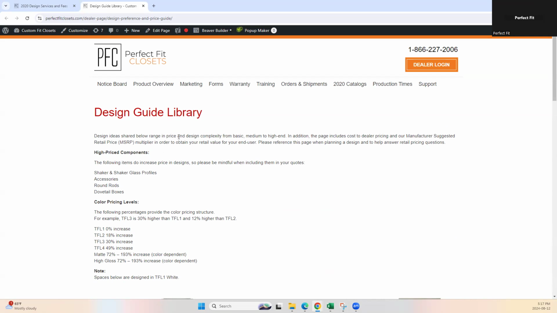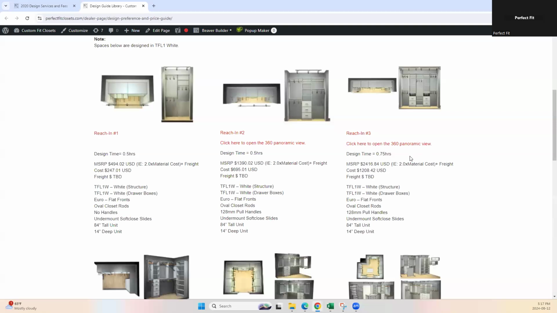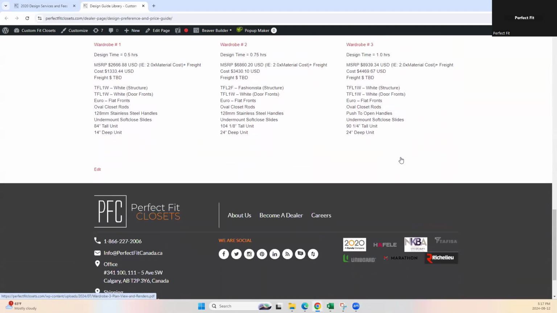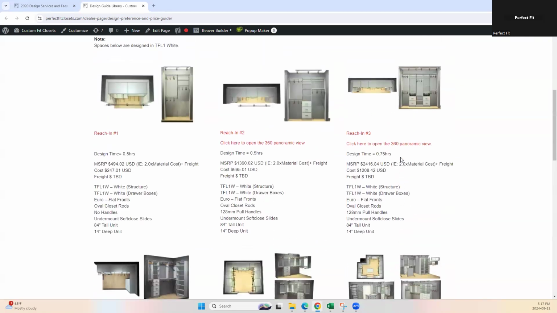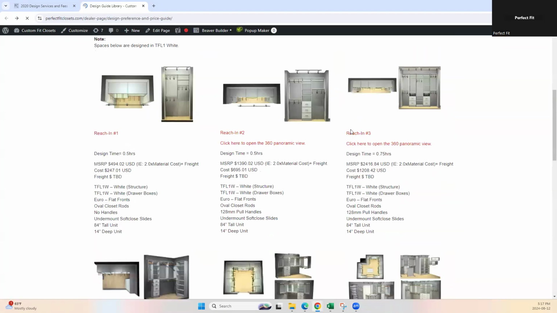This tab is found under the marketing page drop-down selection at the very bottom. The design guide library gives you 3 reach-in closets, it gives you a walk-in closet, it gives you a wardrobe. We will be adding other spaces to this section as well. However, this is a great starting point to see the cost of the project from us to you, the dealer, the scale of that design of that project. This is of course a basic design. Then you have your medium, then you have your grand.